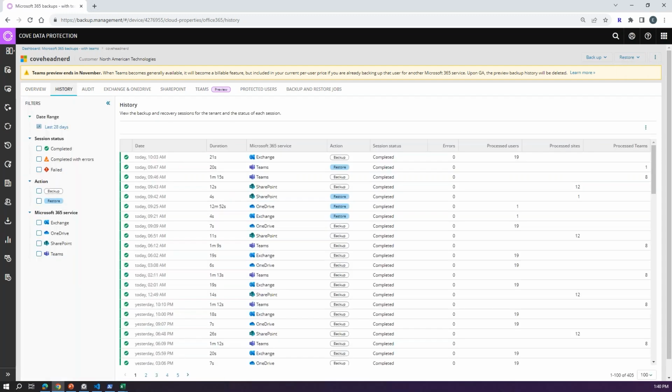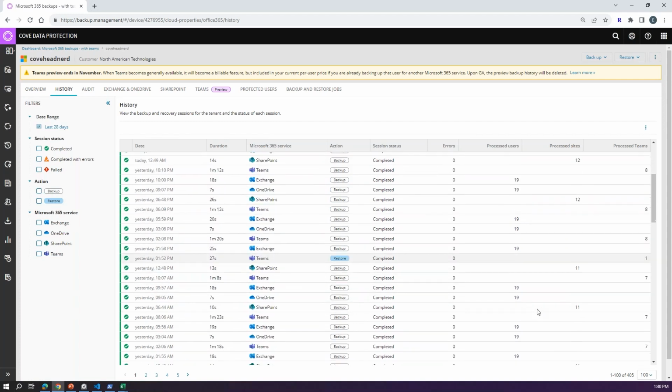The history tab. History tab is useful. You can see the sessions. You can filter those sessions based on successes, failures, errors, user counts. You can see growth over time here.